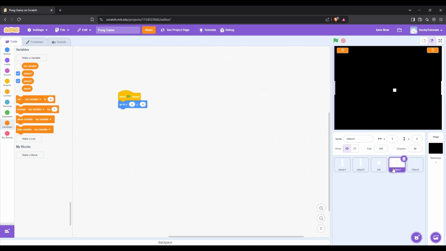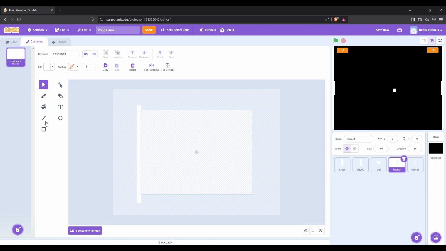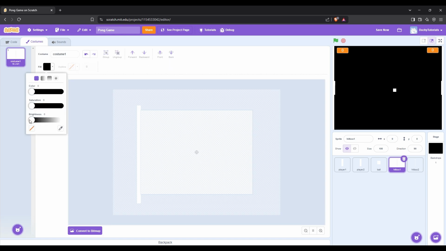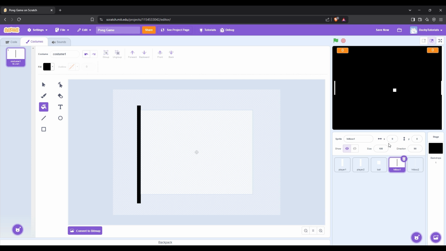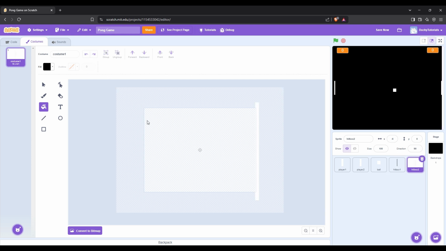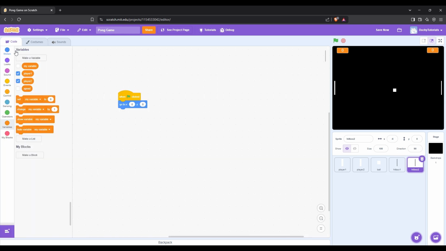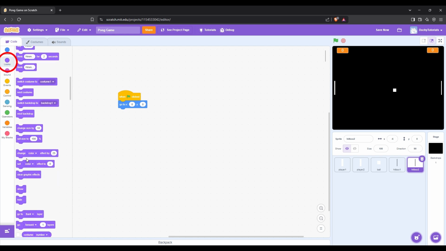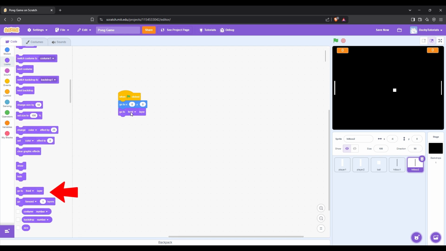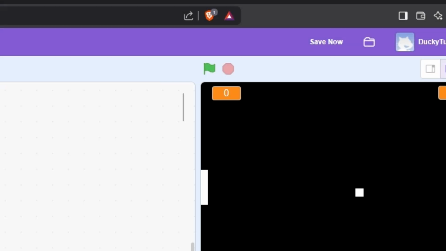Go to the costumes of the hitbox 1. Color the hitbox black with the fill tool. Do the same for hitbox 2. Go to the code and click the looks button. Drag out the go to layer button and change it to back. Do the same for hitbox 1. Make sure to save.